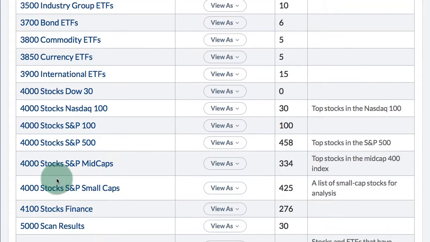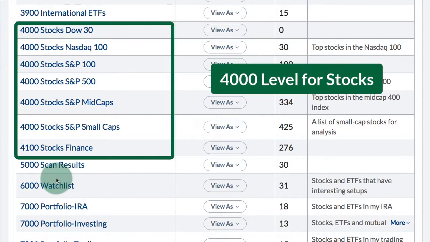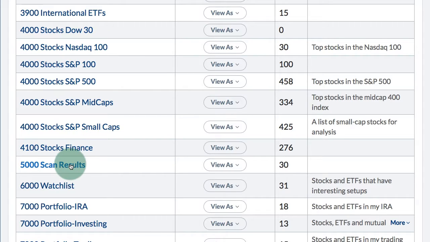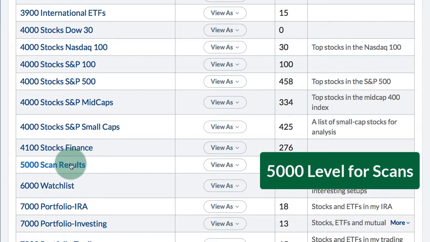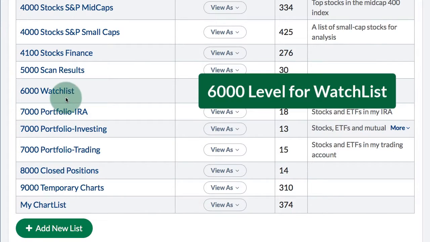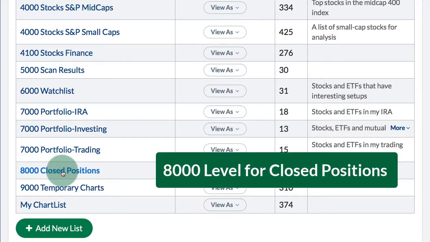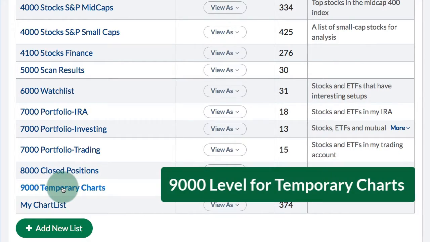And then when we hit the 4,000 level, I've got different stock lists. The Dow 30, NASDAQ 100, and so on and so forth. And then I skip to 4,100 because I've moved to a different group, sectors now. 5,000 level is where I put my scan results. 6,000 level is just a watch list. 7,000 level, I have different portfolios. 8,000 level for closed positions, 9,000 level for temporary charts.